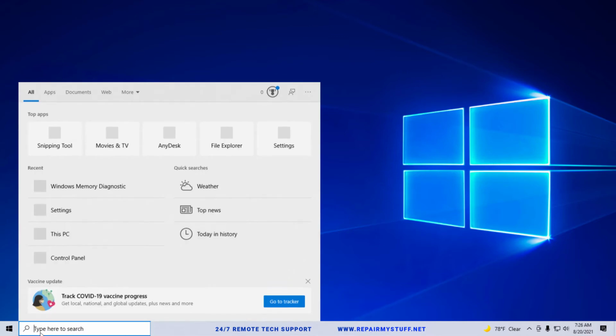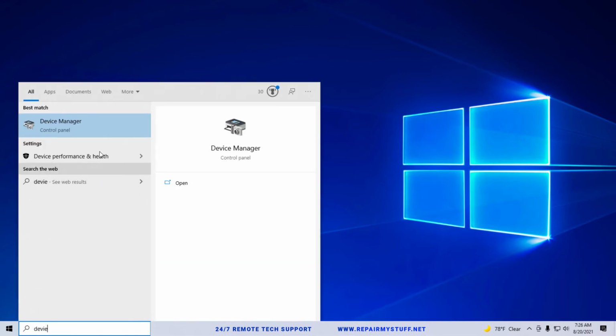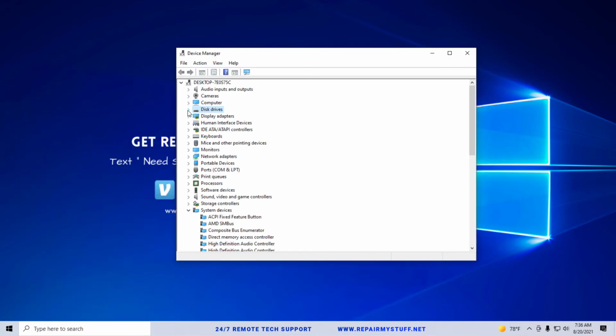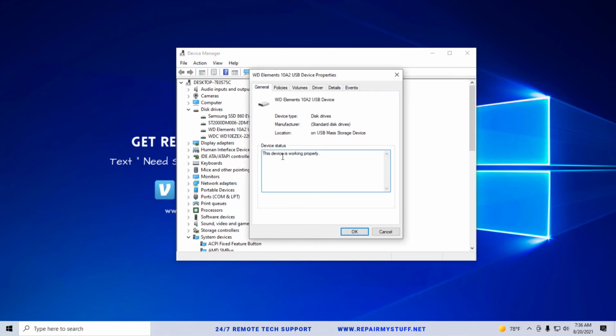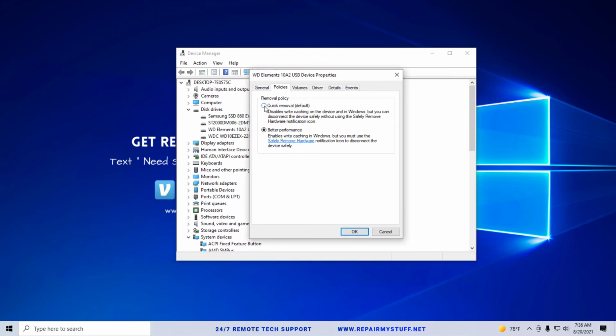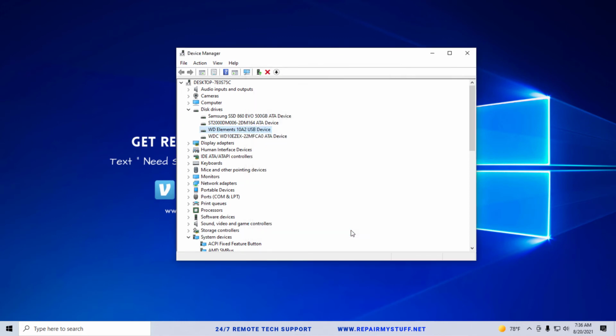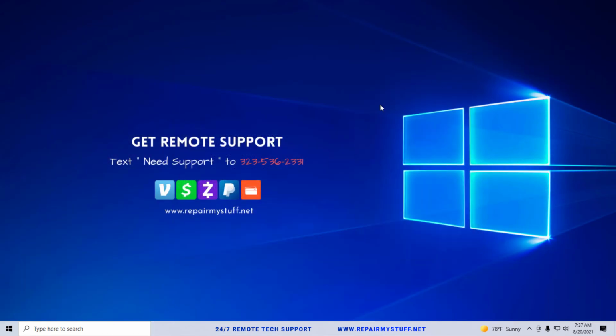The next method, we're going to go to Device Manager. Okay, once we're in Device Manager, what we're going to do is go to Disk Drives, drop down menu, and we're going to go to the disk or device in question that's giving you the problem that you think is the problem, and you're going to select it. Go to Properties, go to Policies, and select Quick Removal. Press OK. Usually you're going to get a pop-up asking you to reset your computer. Go ahead and press yes and let your computer restart and see if the problem is resolved. If it's not, I'm going to show you one final method to fix the issue.